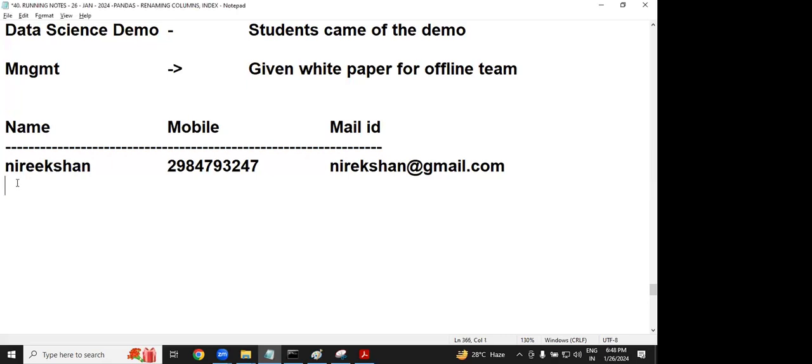Next one will be Ranjan came for the demo, but Ranjan's mail ID is missing. He didn't give his mail ID, assuming that. Is there any force? Will management hold the collar, saying you have to provide mail ID? No, there is no force. The point is optional.